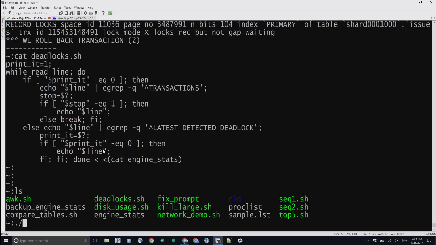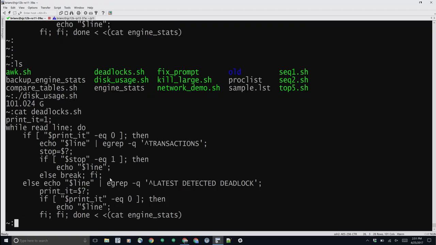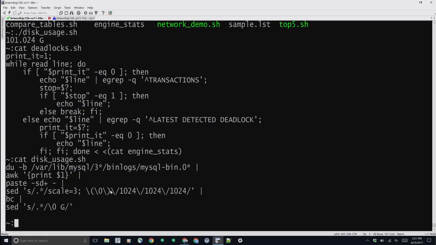So this one is disk usage. For all that output up there, I've got 101.024 gig worth of binary logs on this machine. All it was doing was running this disk usage section. It was summarizing the sizes of those files, adding them up, throwing them to a calculator, calculating it out, and then I threw a G in there just so I know what scale I had left it at.